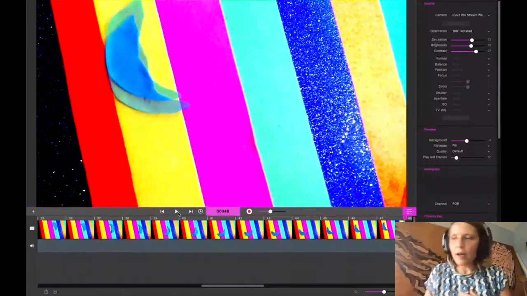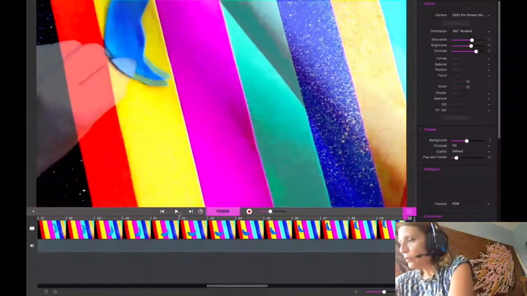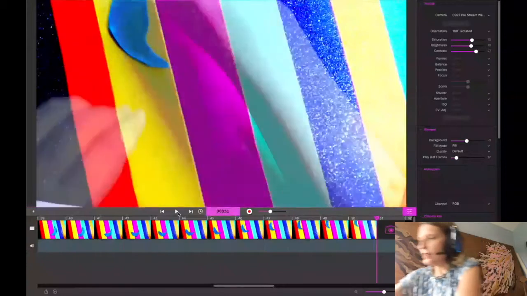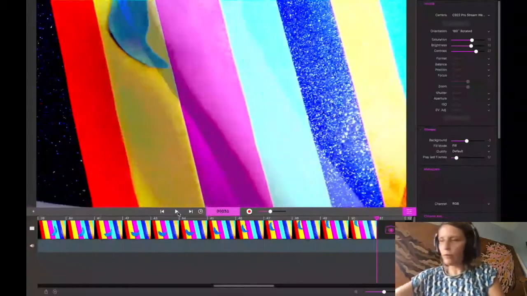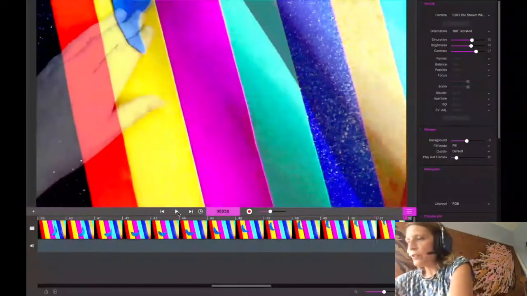So you can also do what's called easing. If you want something to start off slow, you do really small movements. If you want something to go really fast, you do large movement.